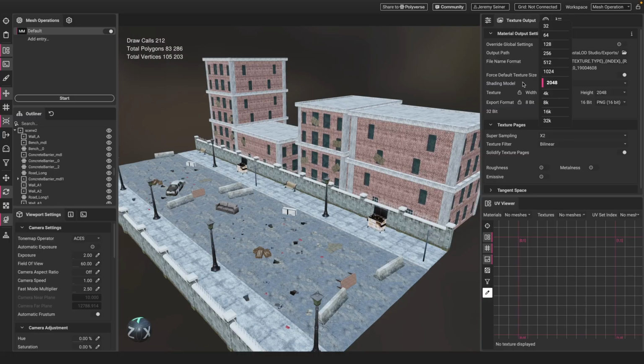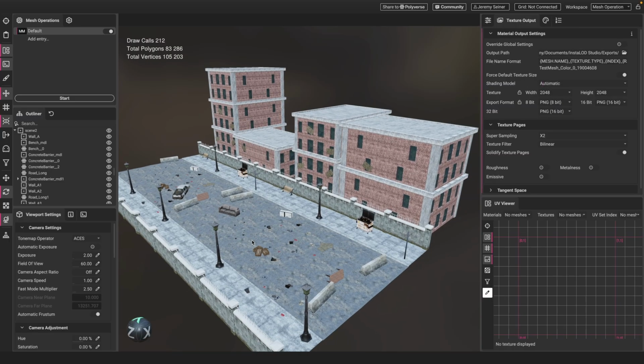Now, you might be wondering, okay, this is a giant scene. How much resolution do we really need to keep all these objects looking really nice? Maybe something like 4K or 8K. But really, I'm going to show you how we can do that with a 2K texture map for all of these different objects.